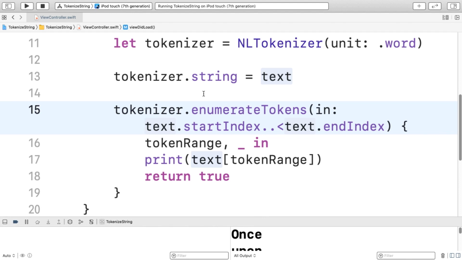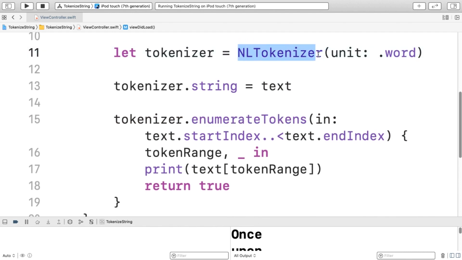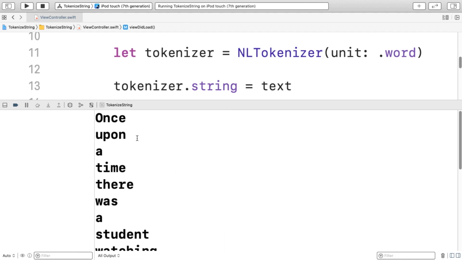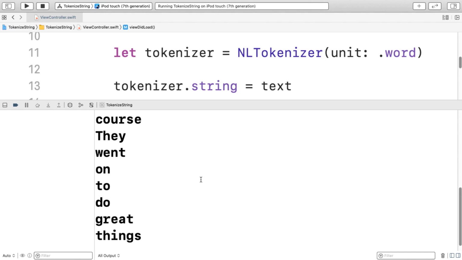And that is all thanks to this enumerate tokens, which took our machine learning model, we just have one here. It took the model and it enumerated the tokens created by the model. Alright, that is our result. And this proves that we have been able to successfully launch, instantiate, and run a natural language tokenizer model. You can see here Xcode has very powerful machine learning models. We barely had to write any code and we already have such a powerful model running.